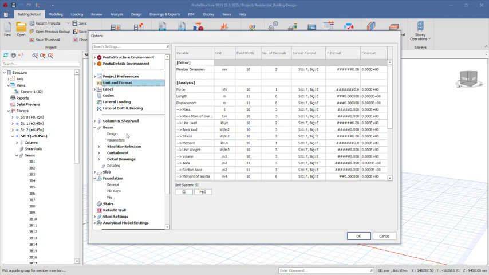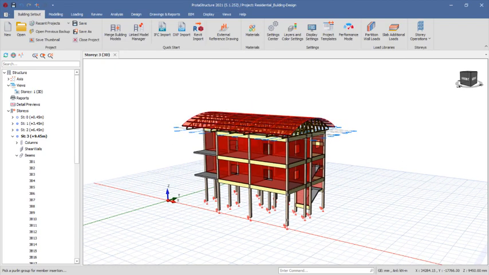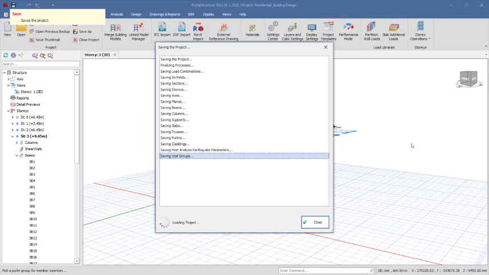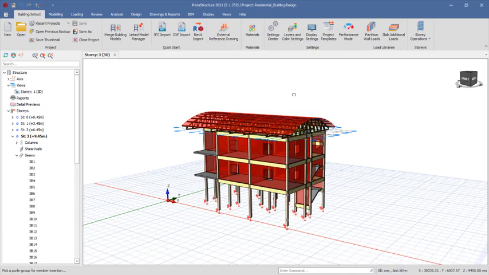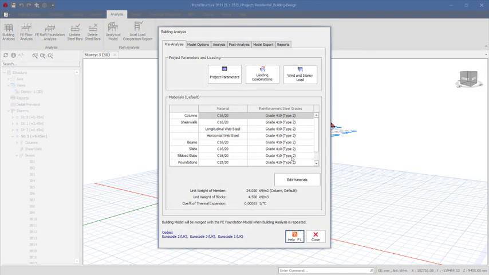So having said that, click on the OK options. At this point, we need to save this project. Now let's go to the analysis tab, the building analysis. So we have set our concrete and material. So come to project parameters.